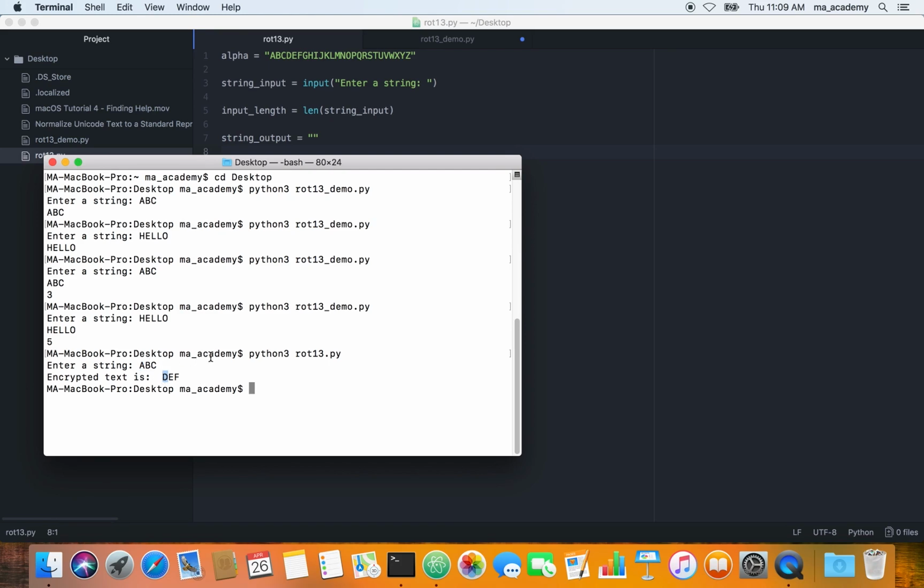So A plus 3: A, then B, C, D. So A plus 3 is D. B plus 3: B, C, D, E. So this is E. And C plus 3: D, E, F. This is what I'm trying to show you guys in this tutorial. I should probably have demonstrated it at first, but now I'm doing it.